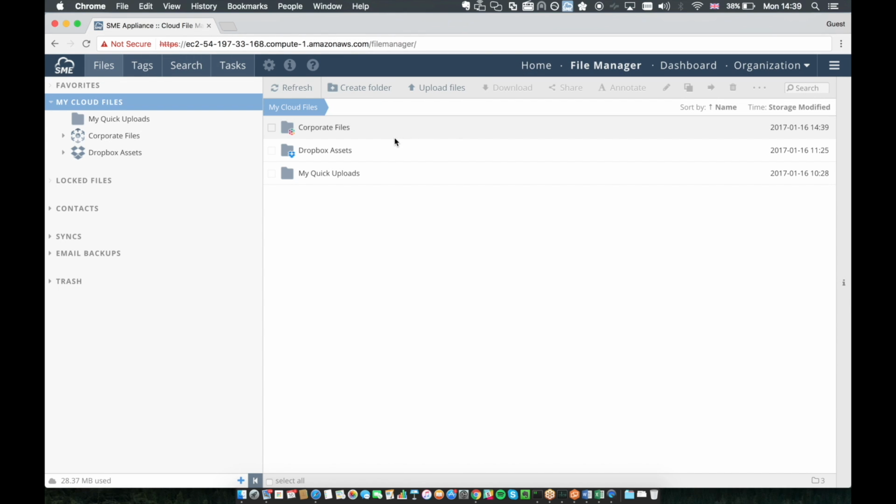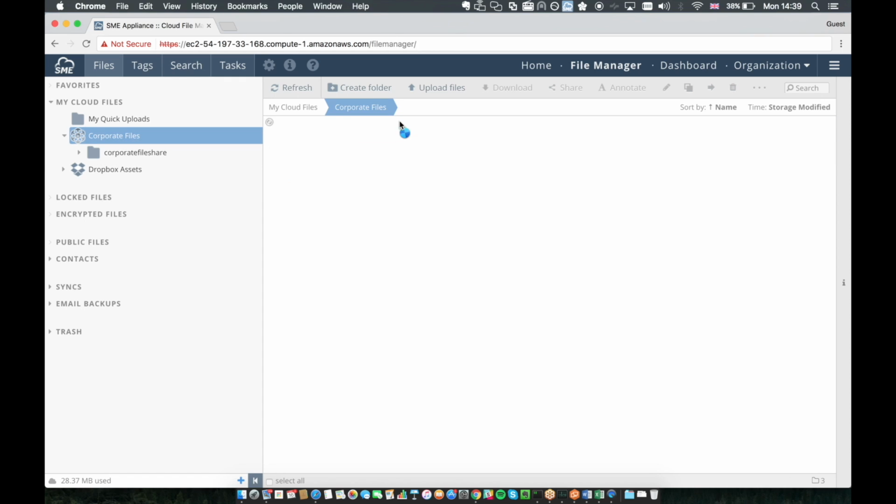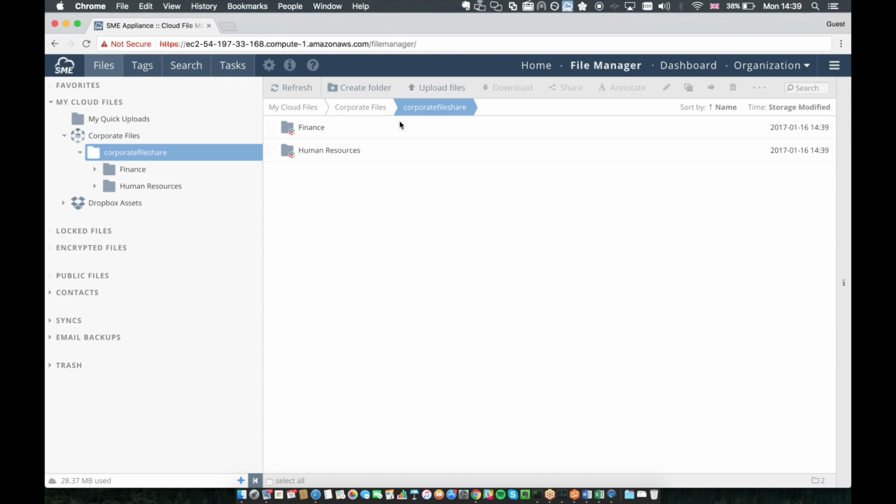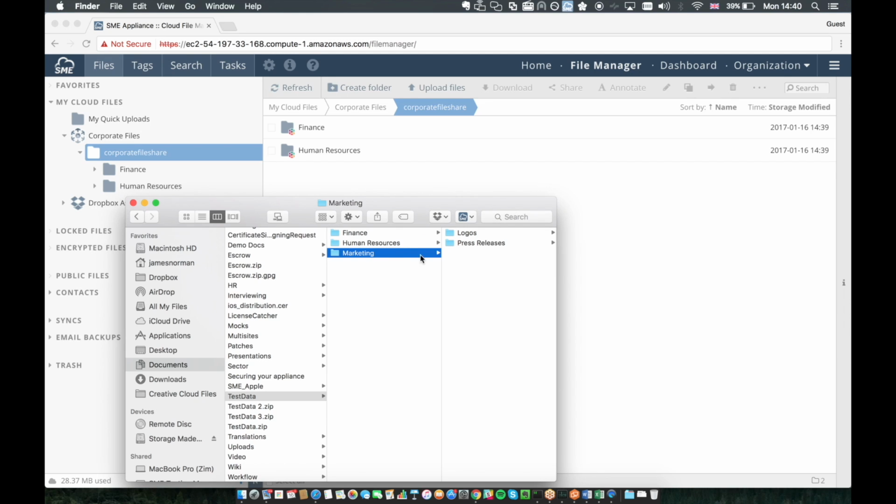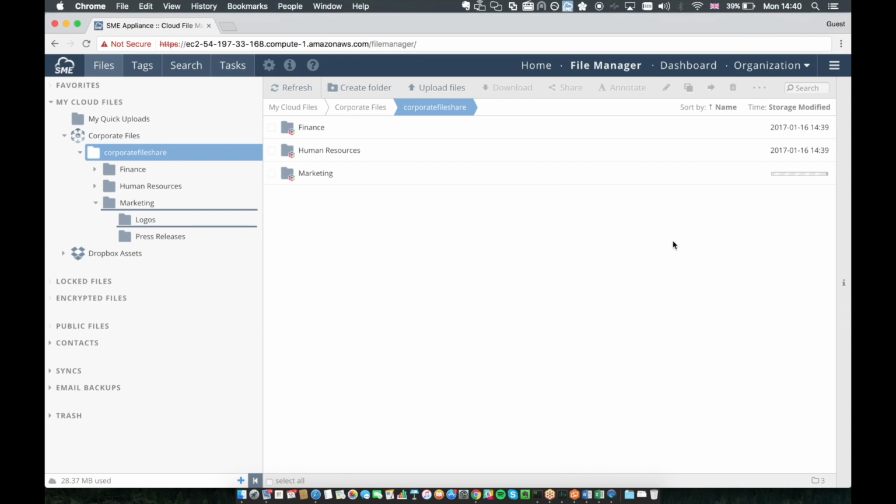So as you can see, we have our corporate files from our Scality storage there. And if we navigate into this folder, you'll see we have both finance and human resources folders already on this storage. So what I want to do is bring in the marketing folder that we have. It's just a simple case of dragging and dropping those folders onto the cloud. Now those files will go to the cloud in a number of parallel processes, so it shouldn't take too long to upload.